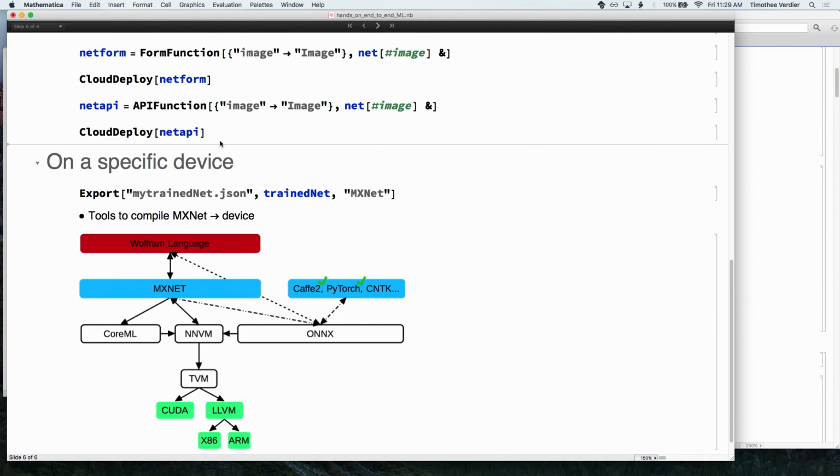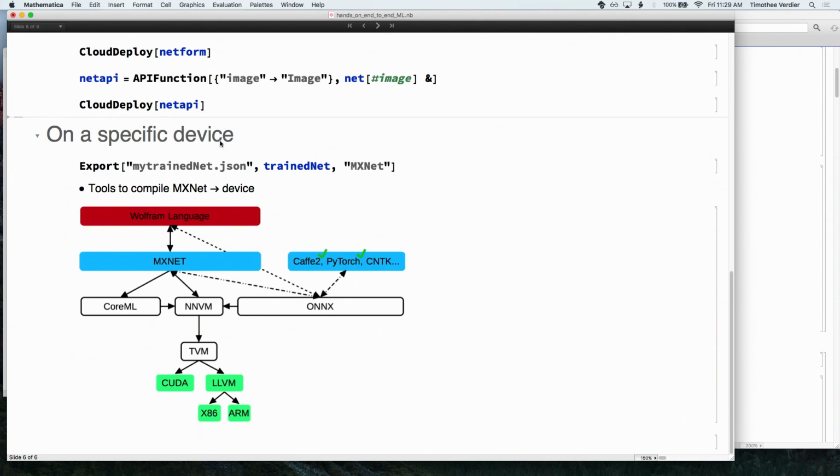getting an intermediate representation from which you can compile to whatever architecture and low-level compiler you want. So CUDA, which is very classic for GPU, but also classic computers, Raspberry Pi, everything is going to be integrated. So this is already there. Since we have the exporter to MXNet, you can just compile from MXNet to whatever you want.